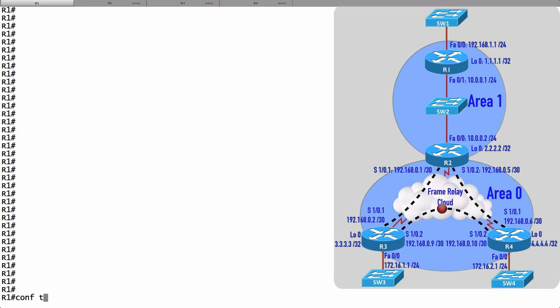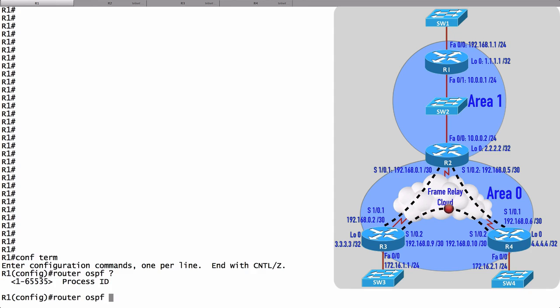We're going to go into global configuration mode, and then we're going to start up the OSPF routing process. To do that, we say router ospf, and we give a process ID. This is not an autonomous system like we had with EIGRP. This does not have to match on a neighboring router. It's just a locally significant process ID, and I'll use 1.